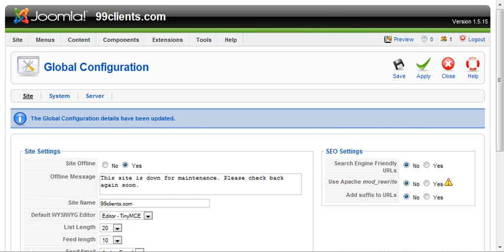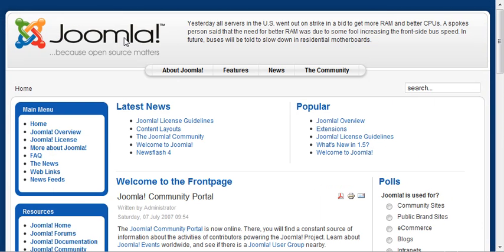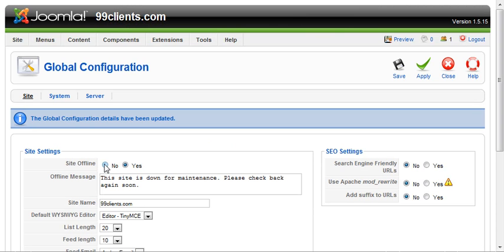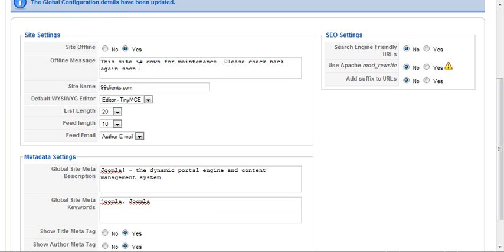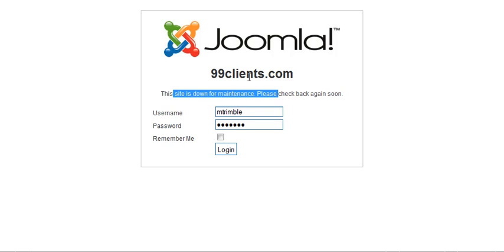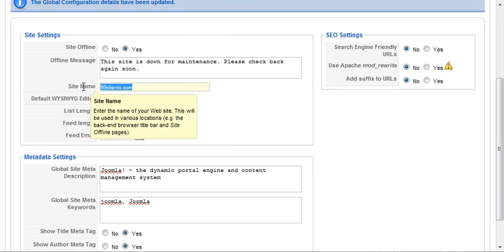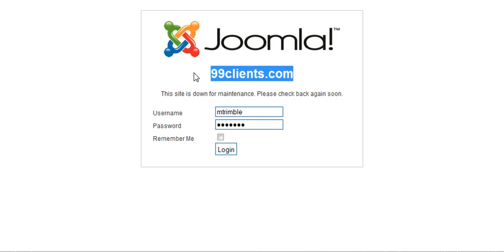And then we'll go back to our home page and we'll refresh it, and we'll go back home, and this is what you'll see when your site is offline. You can actually go into the offline.php file and edit this logo if you need to, and we'll show you how to do that in another video. But for now, let's leave the site offline. If we want to change that text, we can edit that right here as well. And the site name, if we edit this, it will affect this text here.